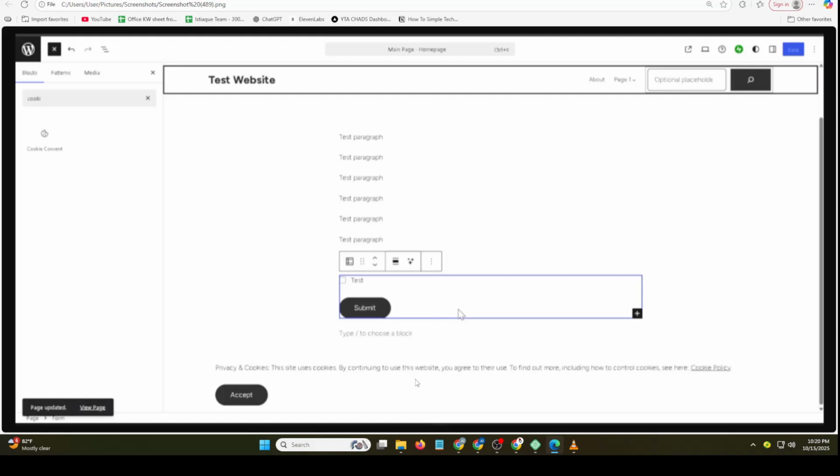And that's it. You've successfully added a cookie consent banner to your WordPress site. Fast, simple, and fully updated.